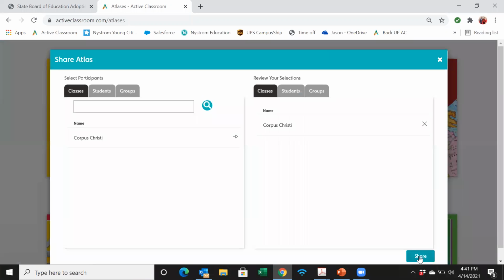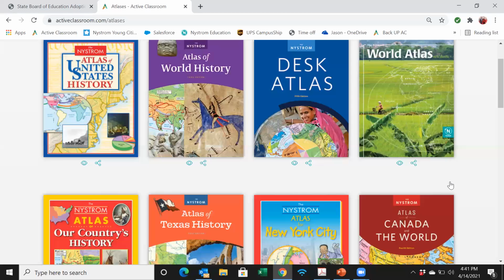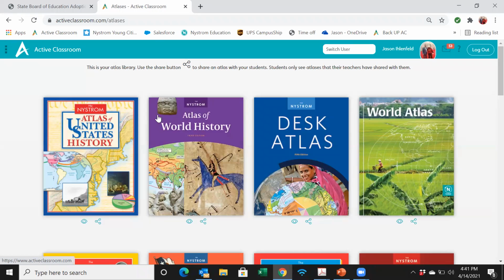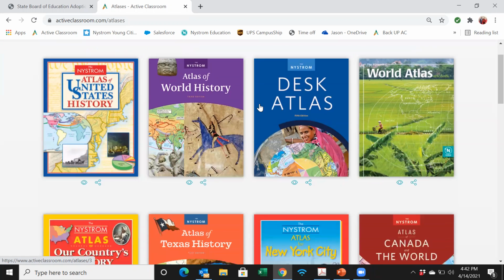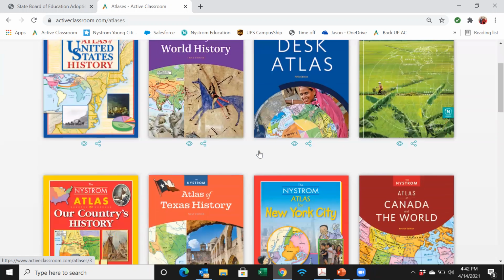It's just for the atlases right here, but I want you guys to be able to see those atlases before we go. So these are the Nystrom atlases, the flip books, and as these get updated, they will update in the system, like this Atlas of World History. This is our brand new edition, just came out last year. It's awesome. This is the desk atlas that was revised in 2018. We're probably going to have the borders either updated in 2020 or they will be this year.